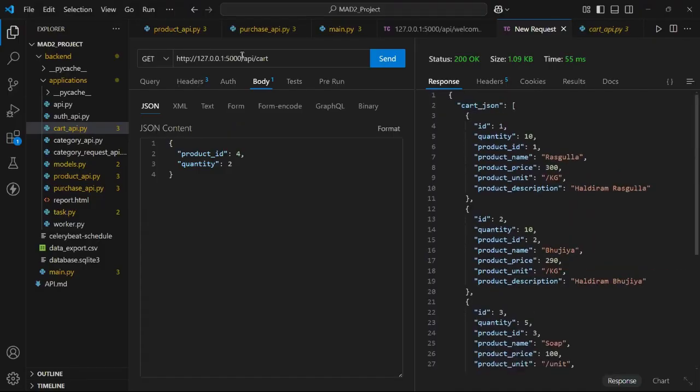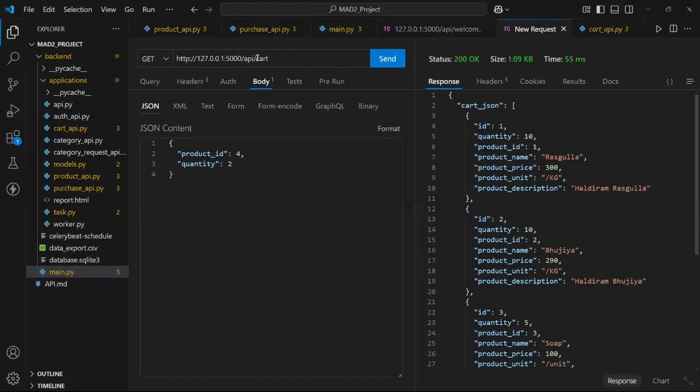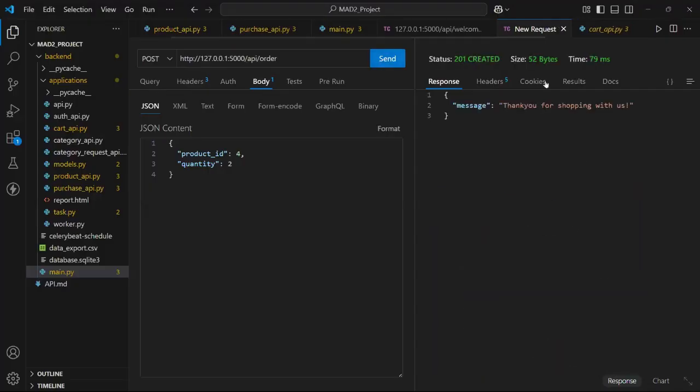Now let's purchase the card. So what's the purchase API? Okay, it's slash API slash order. So let's just change this card to order and this get to post. Okay, thank you for shopping with us. Fine.